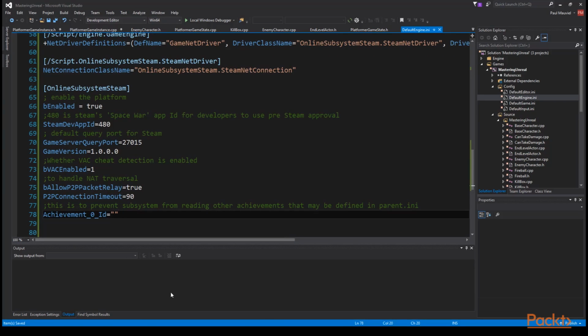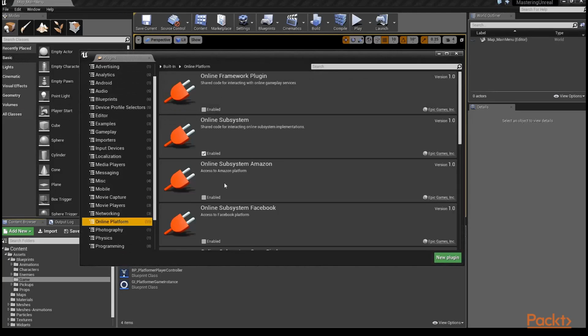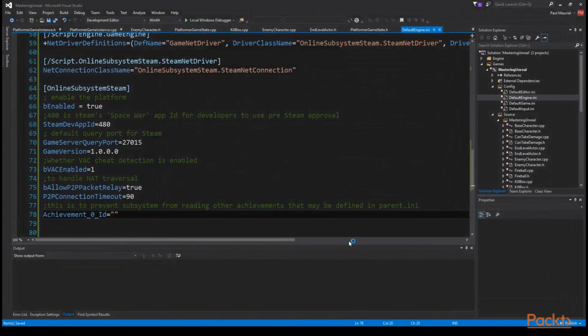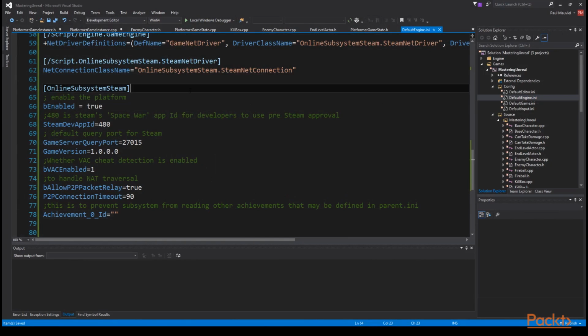With all these added, we'll return to the editor and go over to Edit, Plugins, into the Online Platform category, and then we'll enable the Online Subsystem Steam plugin. You'll be prompted to restart the editor, which we'll do now. While the editor is restarting, we have to make a few changes to our project due to some quirks in Steam integration. Firstly, we need to enable seamless travel on our game mode to ensure that when we restart the game, the clients correctly follow our server along.